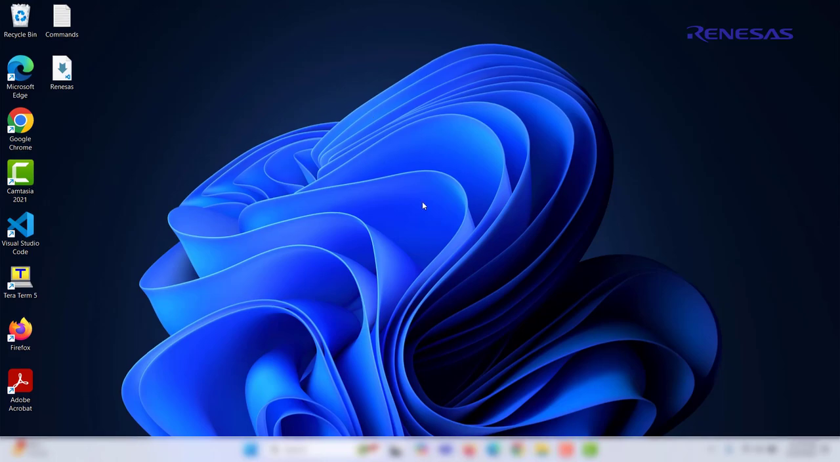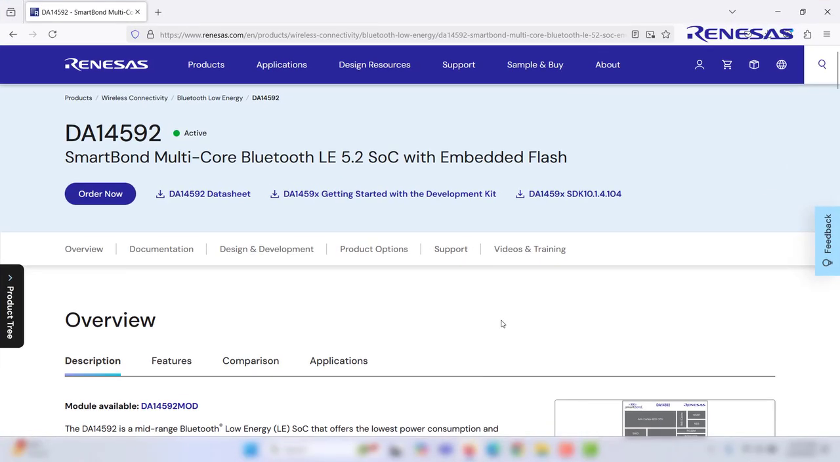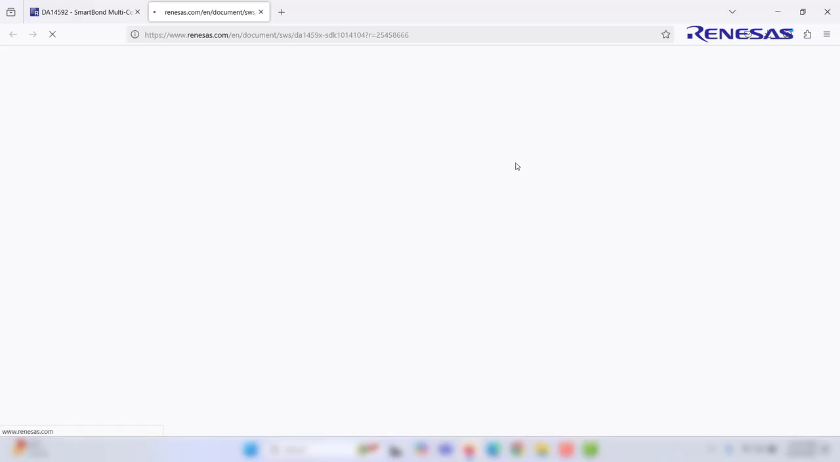After installing e² studio, you need to install the SmartBond DA14592 SDK, which includes a complete BLE framework with a set of libraries, drivers, and middleware modules that facilitate the creation of applications, along with some example projects. So we will download it from here.